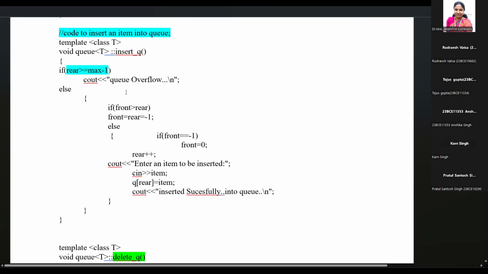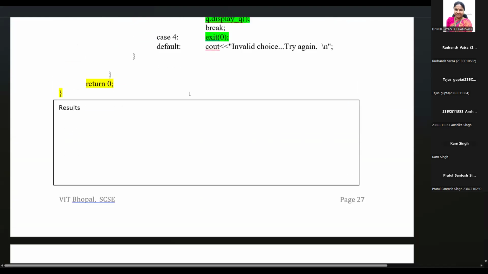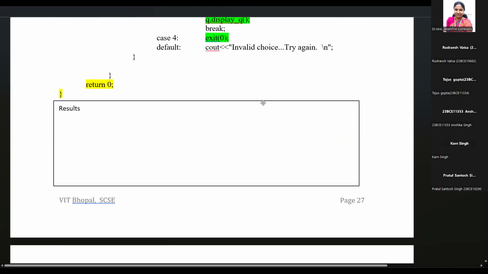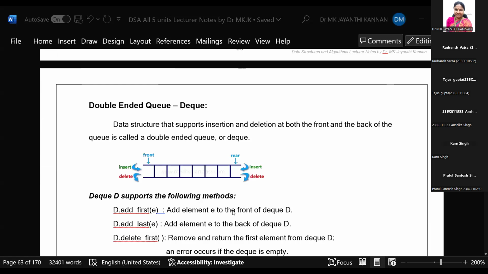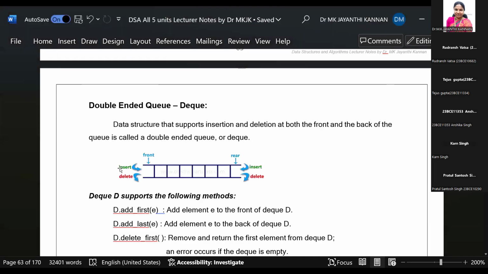The C implementation we already discussed. For additional information only, I am sharing material to know more about queue, to know the different types of queues and what is double-ended queue. Double-ended queue means it has front and rear, and if you can operate both ways, it's like two-way. In a traffic signal, we have two-way, one-way, the same logic. That kind of queues are called double-ended queues.